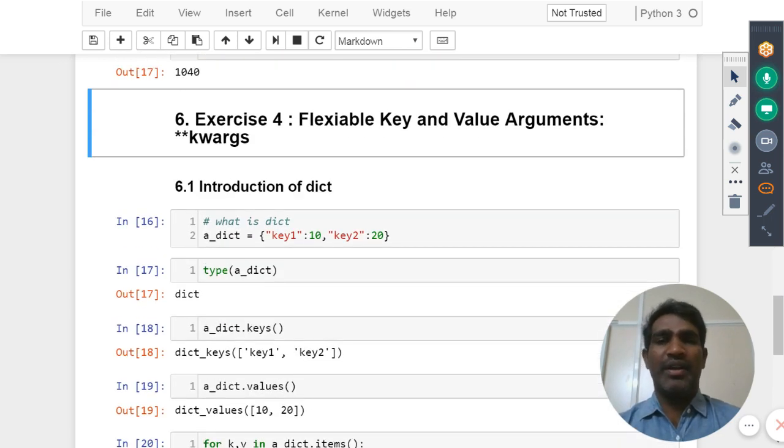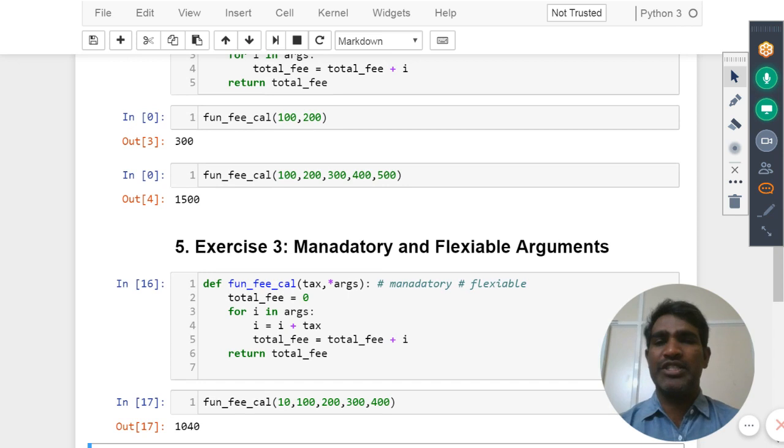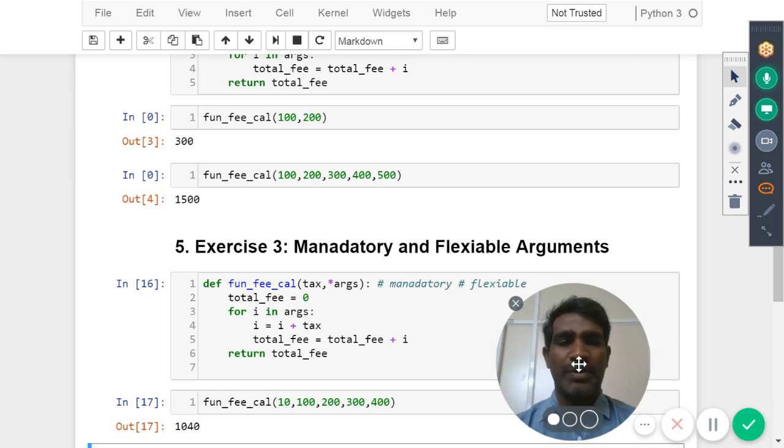Now we are going for flexibility with key and value arguments. I think it is better to take that next. First we'll practice these 2 activities, then I'll come to that one. Okay, let us go and try the lab for this. Then we'll come back to the key and value. Okay.